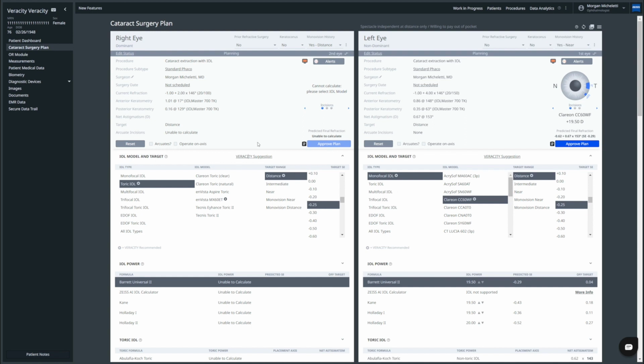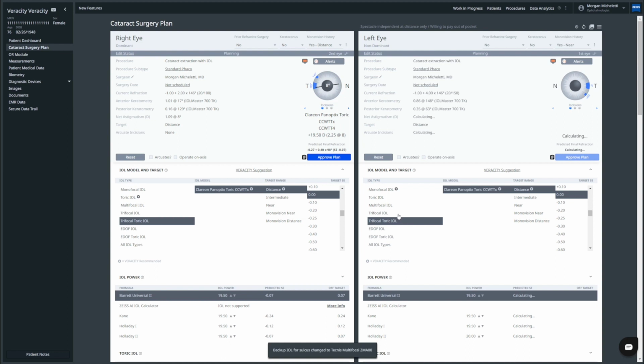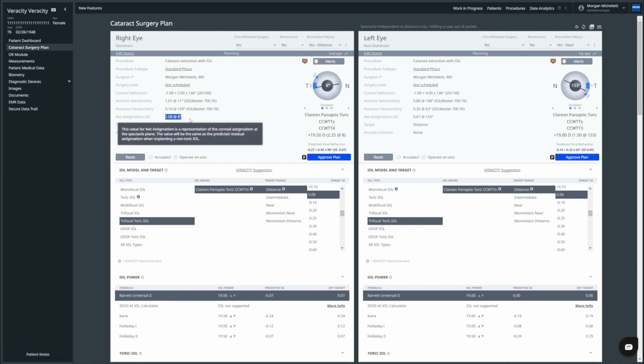But let's say that we talk to them and they're interested in a trifocal, for example. Now, in the right eye, it looks like they're probably going to need a toric, right? We can look here and see our net astigmatism, which is kind of cool. So we see their current refraction, their anterior Ks, their posterior Ks, and then our net astigmatism. So what are we actually going to treat? Now, the other cool thing is we can actually see part of the topography here from the IOL Master 700 right here on the main display.